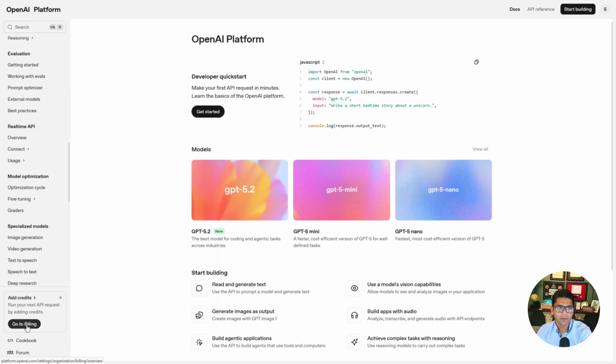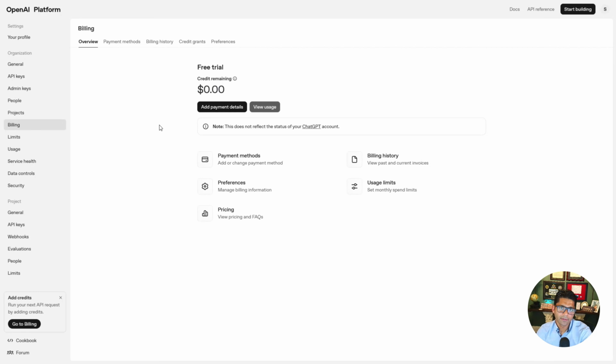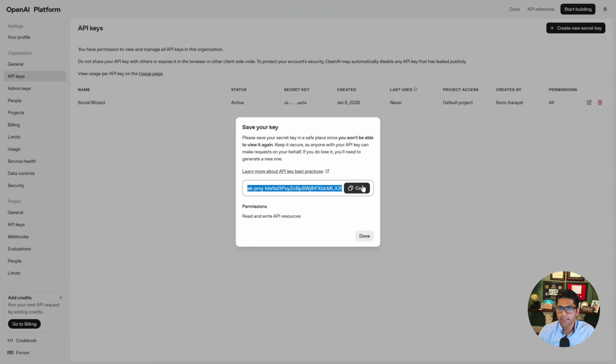Once you're logged in, on the left side, you'll see go to billing, click on add credits, and add $5 here. And then go down to API keys on the left side and create new secret key. Owned by you is fine. Give it a name like Social Wizard. You can keep the project default and then create secret key. That'll give you this key over here. Do not lose it. Hit copy and save it somewhere secure and bring it to the cohort.